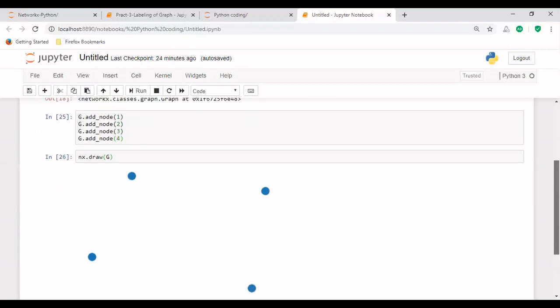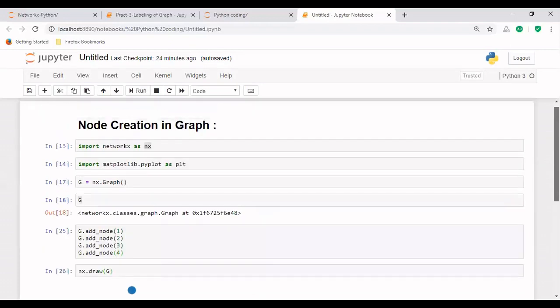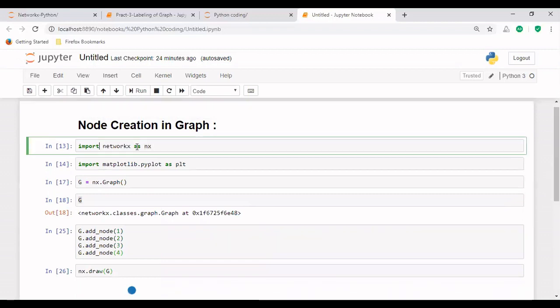So this was a simple program which is used to create a node in a graph using the library NetworkX, which is available in Python.